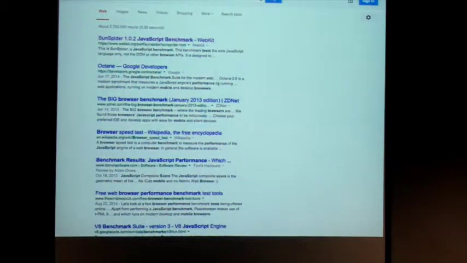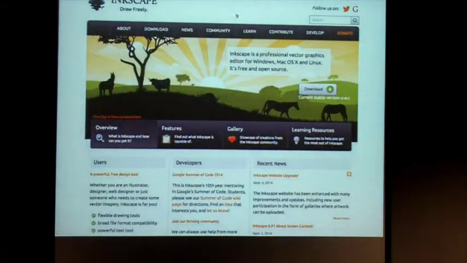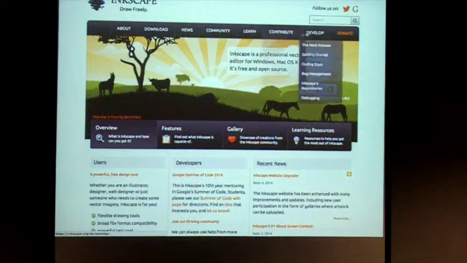Something out there called Inkscape. That's pretty interesting. Okay, yeah, I think I've heard that one. Is that open source? Yeah, sure. Yeah, so this is kind of an open source version of Illustrator, if I'm not mistaken.